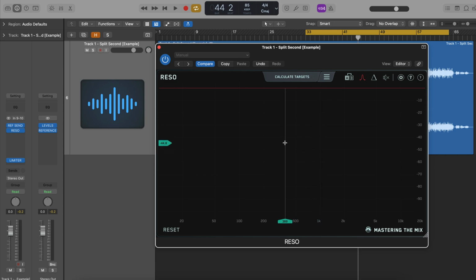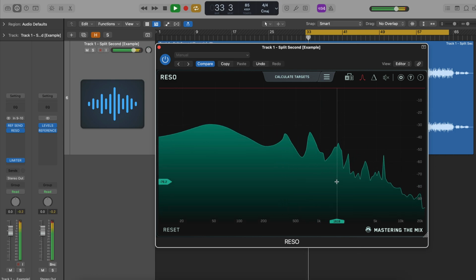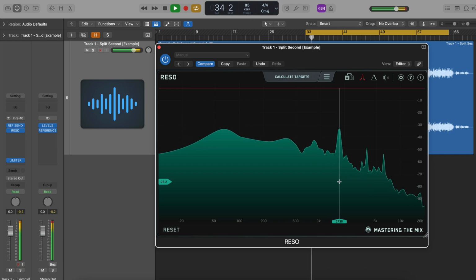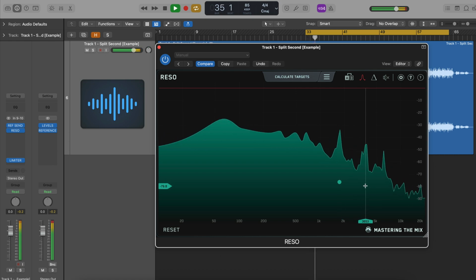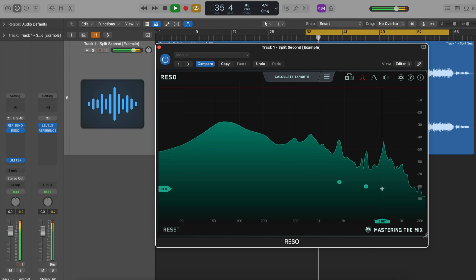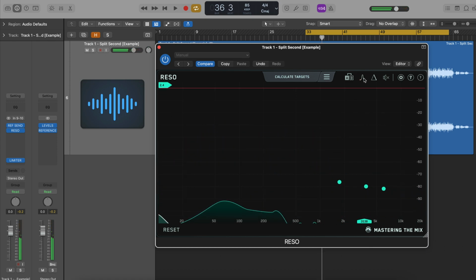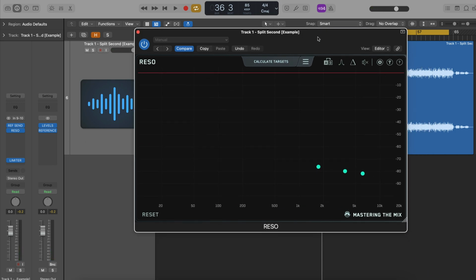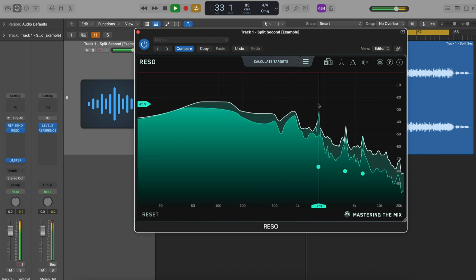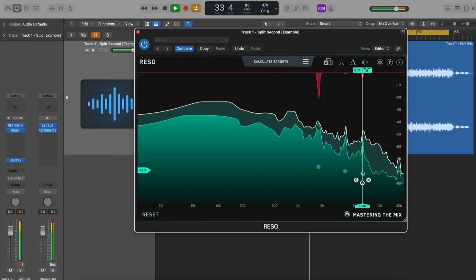So we'll press play and have a listen. So I'm listening for anything that's poking out of the mix. I can also click Control and just move the mouse around. The idea here is that you are listening for stuff that kind of just pokes out of the mix. And I can also see it in the frequency spectrum. See these ones here.